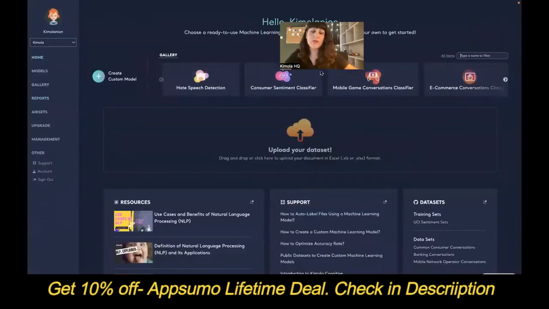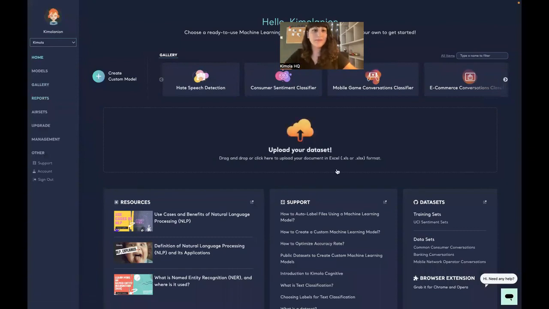So this was the text analysis feature, and we have also used two different pre-built machine learning models from Kimola Cognitive Gallery, and we also used the text analysis feature. Yes, that was it.